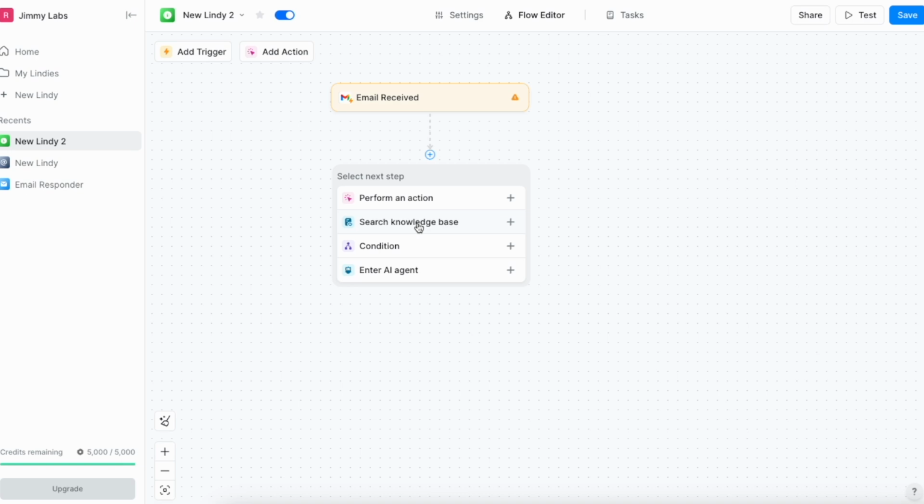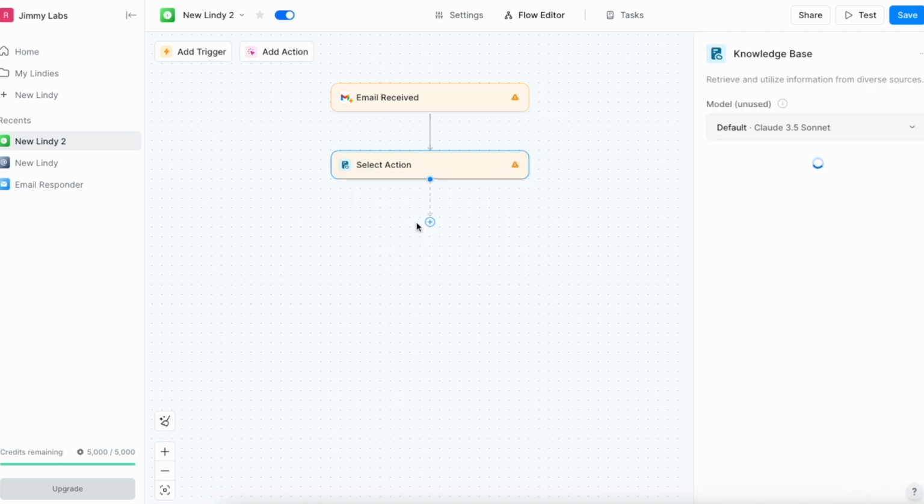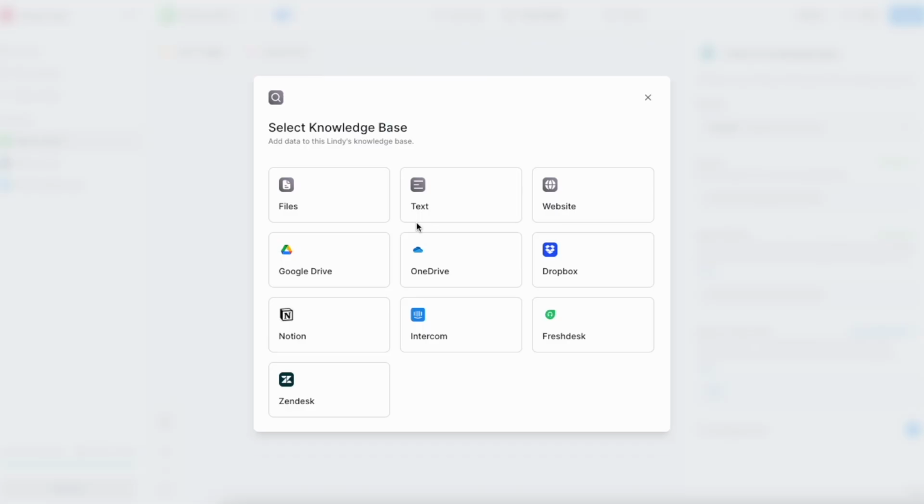The second one here is Search Knowledge Base. This option comes in handy in cases where, say, customer care or support is involved, where you need to look up a knowledge base to respond to a customer query. Knowledge base here could be a file, bunch of Q&As in text format, a website, etc., etc.